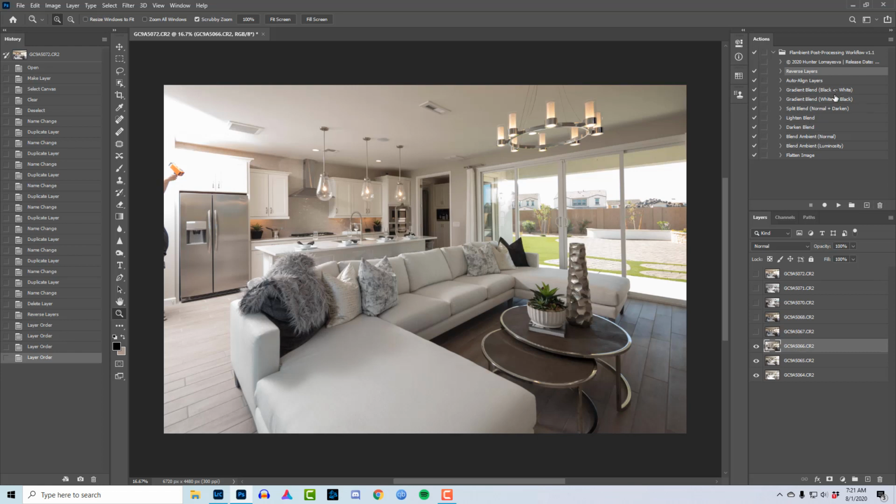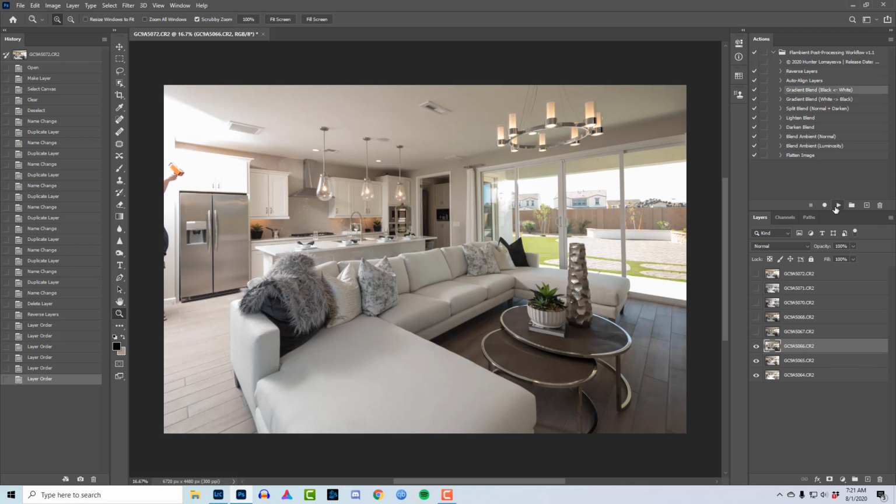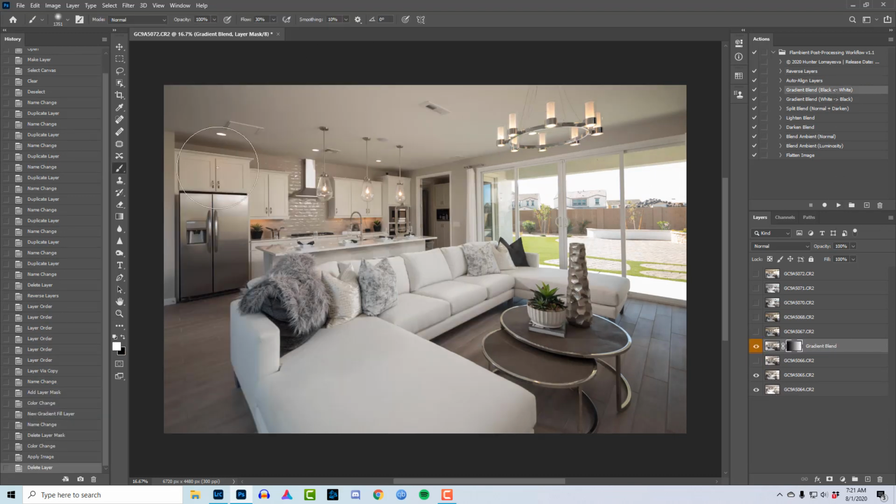In this case, I'm going to use black to white, and the reason why is because I am on this side. So black is going to remove me and keep this portion. If I was on this side, I'd choose white to black for the inverse reasons. So let's go ahead and hit black to white. And that gets us pretty much done with the base part of our image.